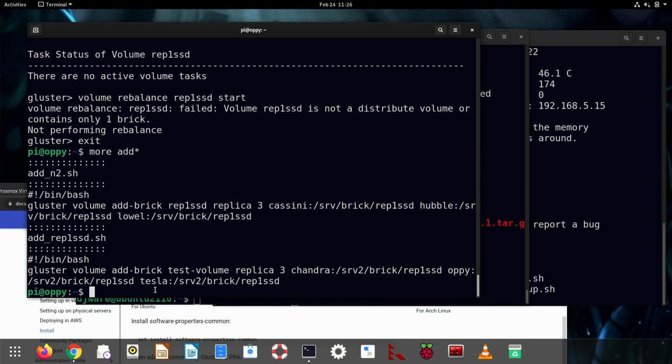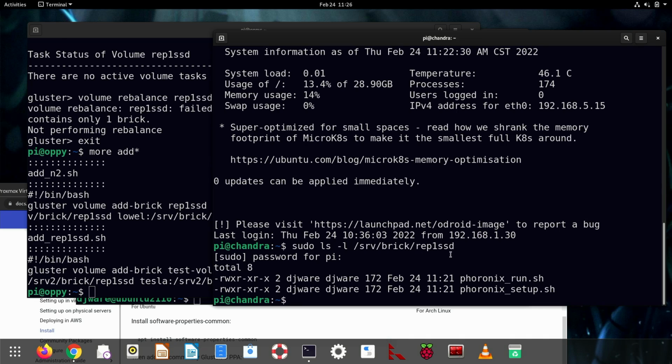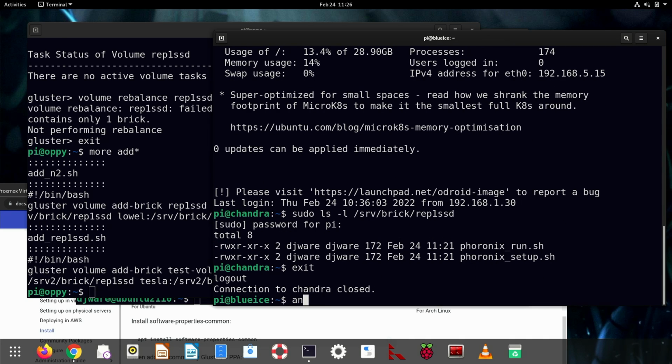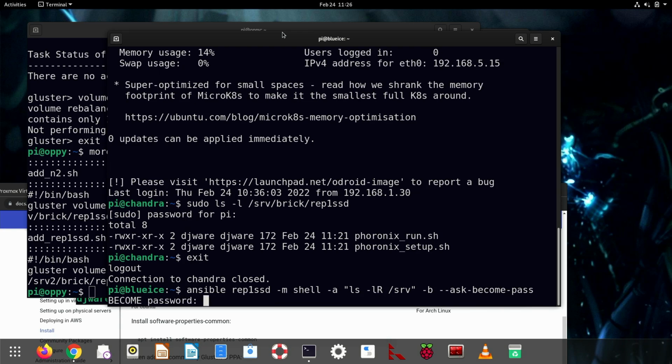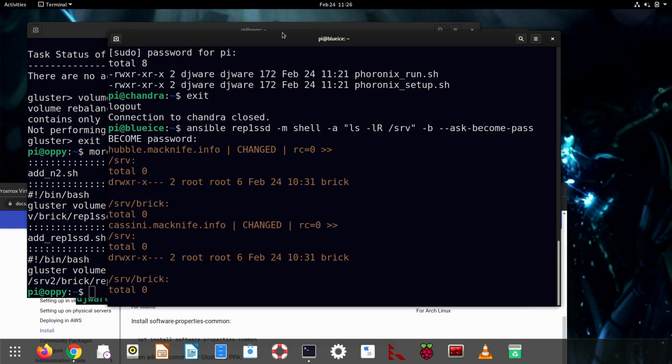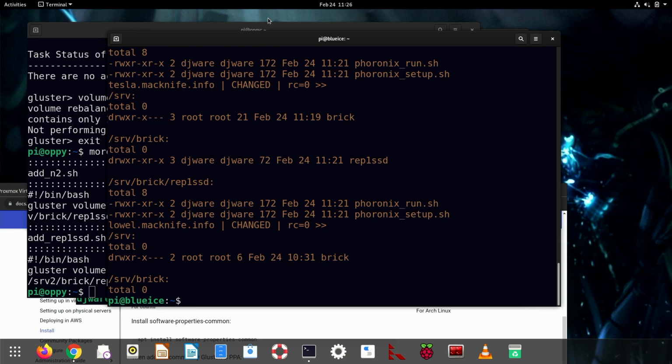So the first thing we need to make sure of, let's get out of here, is I'm going to use my friend Ansible. And I happen to have a host set up to do this. So we'll do an M shell, and we'll do an ls minus lr slash srv, and we'll do a minus b, which is the becomes. So yeah, I think we're good.